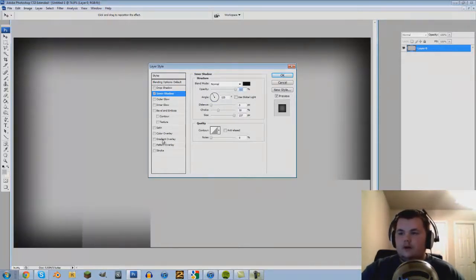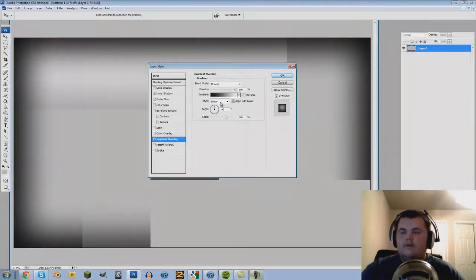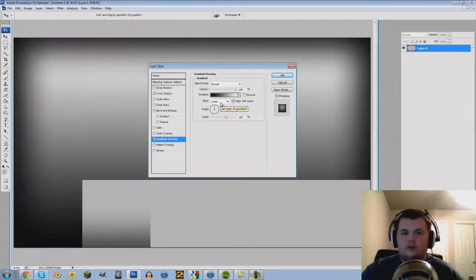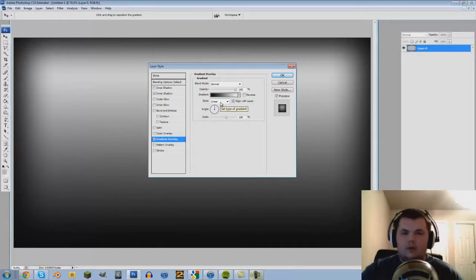Then we're going to go to gradient overlay, and if my computer does malfunction during this tutorial, that's because I'm having a little bit of recording malfunctions, but that's a little bit normal for me, so that might happen.